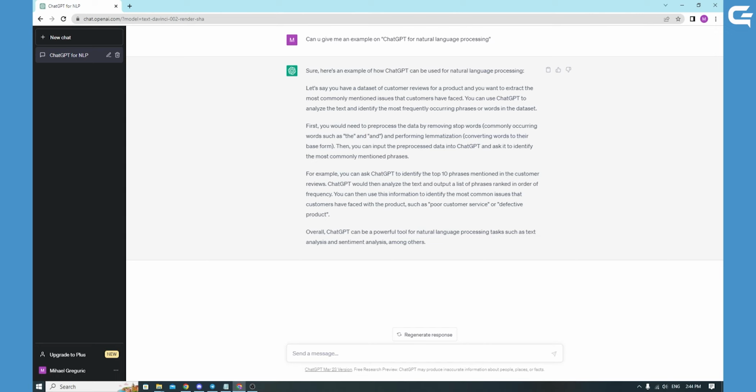Examples, like on the screen, you can also use it for customer support chatbots. They can provide instant and personalized responses to customer inquiries. Language translation tools can translate text from one language to another. Text summarization tools can generate summaries of long documents, and sentiment analysis tools can analyze the emotional tone of the text.